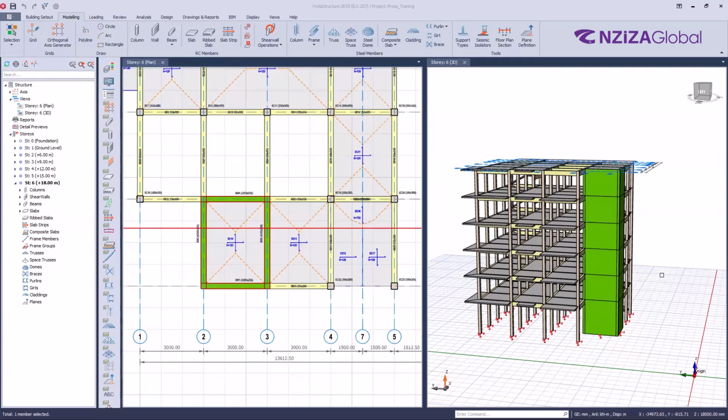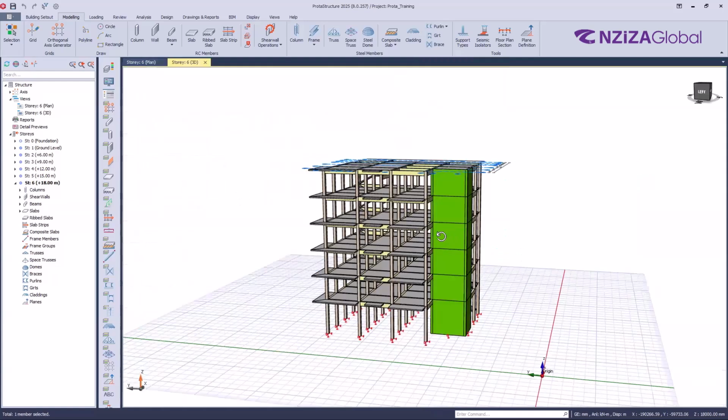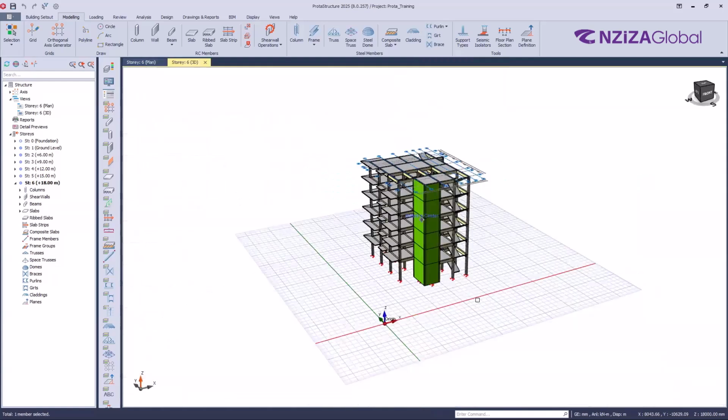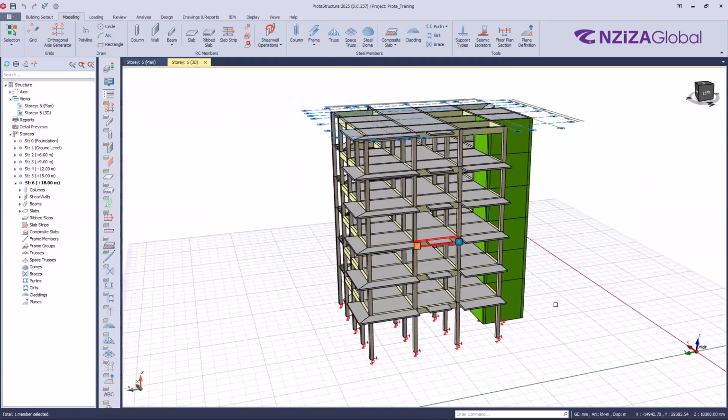So I will give you time to do practices for all what you have learned today and yesterday. But let me show you some hints before we go for the exercise time or practice time. You see, because we have many floors, now we have a lot of members in our view.